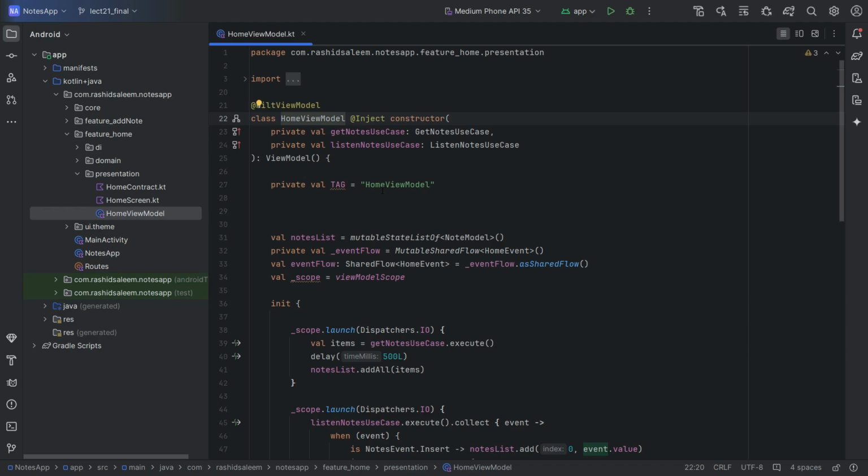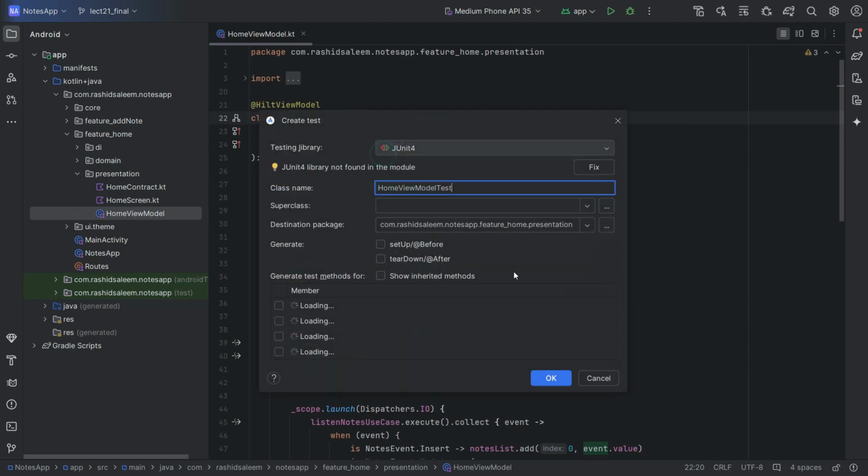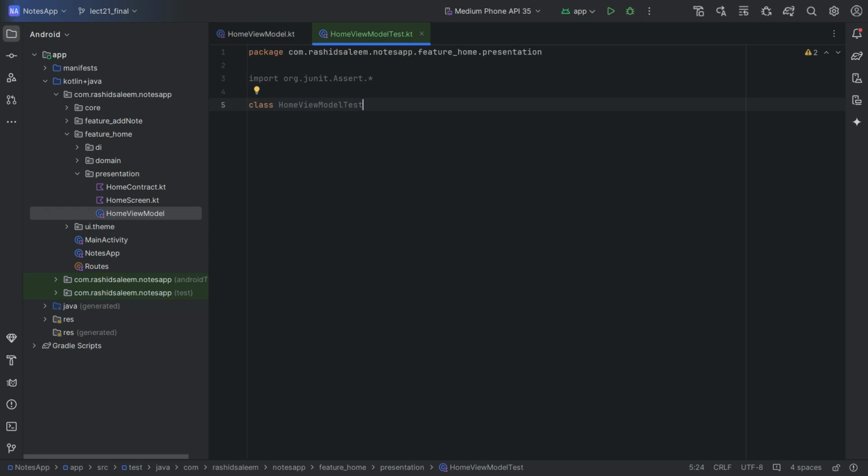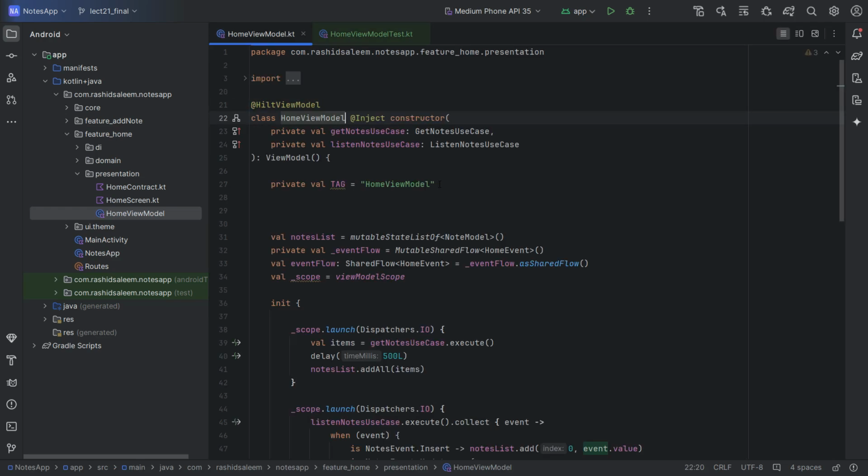So we will go to the name of the view model, press Alt Enter in here and tap on create test. This will create the test class, and we will go with the default settings, and in unit test we will tap on this package. So press OK, and this file has been created. Now we will come back to our view model and understand what things are required to create the instance of the home view model.